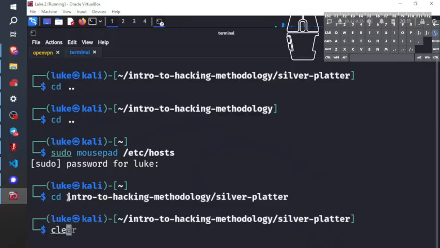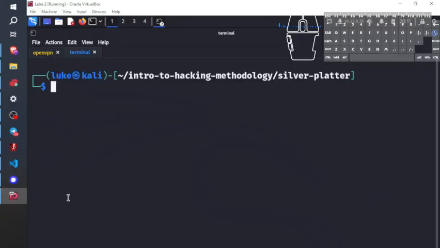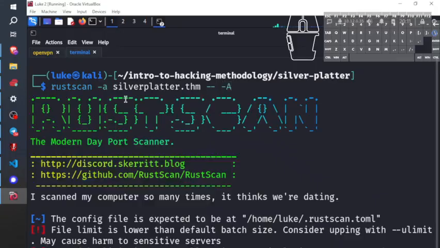Now we get back into the room folder here on our local machine. And the next step is to do a Rustscan. We're not going to do a complete Rustscan here, but you do Rustscan, and then -a scans all targets, and then you put in the target, silverplatter.thm. Then the -- tells Rustscan to send the results into Nmap. And then the -A tells Nmap to include all enumeration scripts.